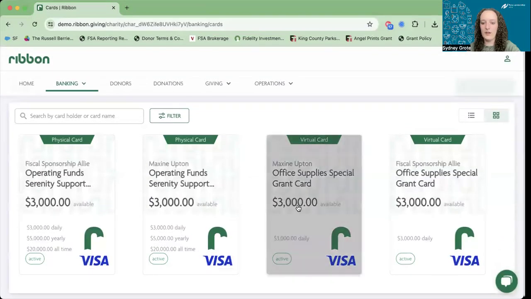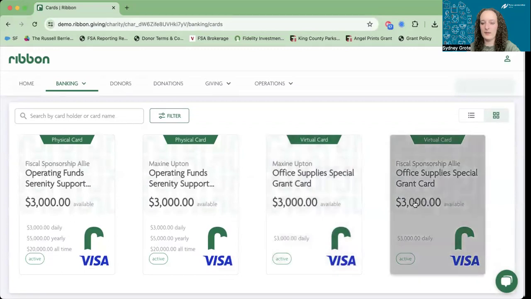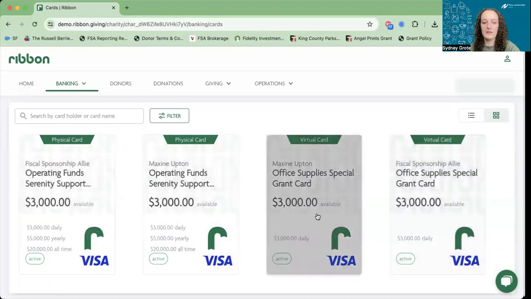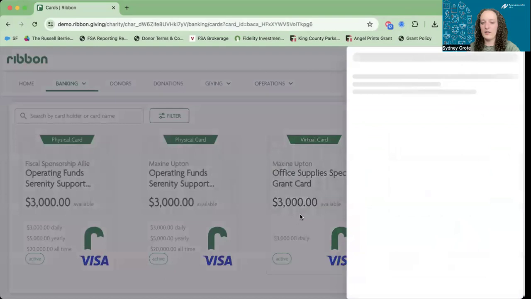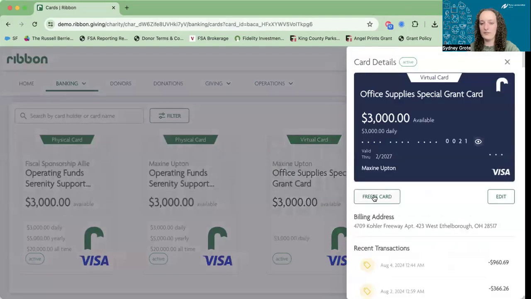Once those cards are created, you will be able to, again, see them all here. If there's ever an issue with them, you have the ability to freeze it if it's lost or something like that. The billing address is assigned by user. So if you ever want to ensure that you're using the correct billing address, it is right here.